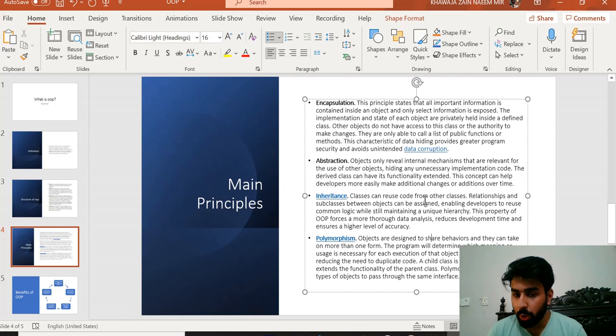Now let's talk about polymorphism. In polymorphism, objects are designed to share behaviors, and they can take on more than one form. For example, we have one class, and we want to give it different functionalities and call it in two different places, but having different parameters, right? The program will determine which meaning or usage is necessary for each execution of that object from a parent class, reducing the need to duplicate the code. A child class is then created which extends the functionality of the parent class.